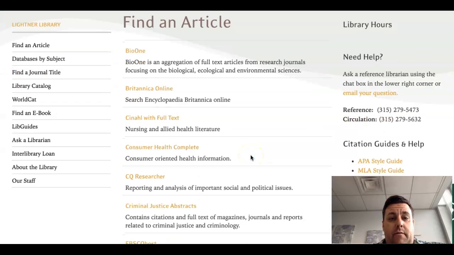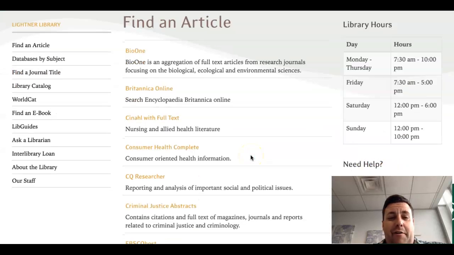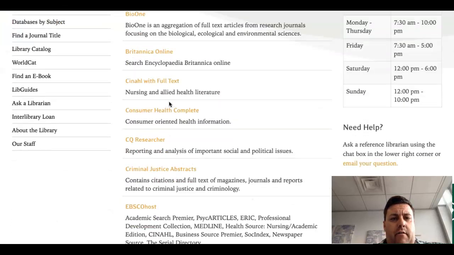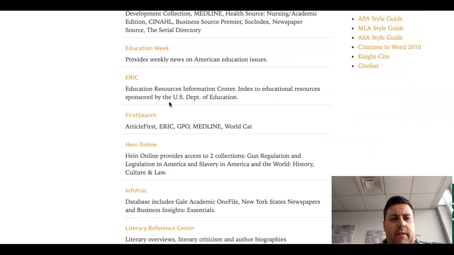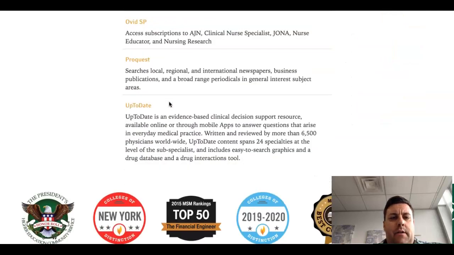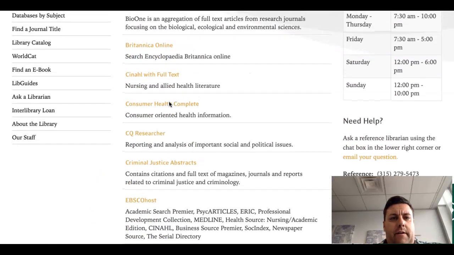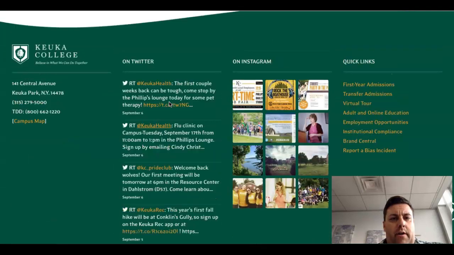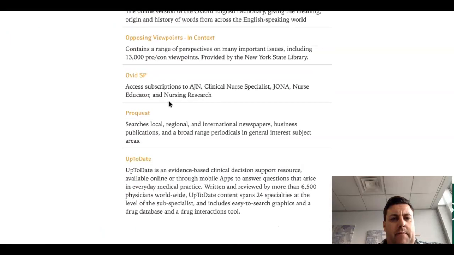Nice thing, of course, is that you can do this from anywhere. You don't have to be on campus, and it doesn't really matter if the library is open or not. So you click on Find an Article, and it takes you to this big list of databases that SWK buys access to. They're arranged alphabetically here. It starts with Bio 1 and ends with, it looks like, Up to Date.